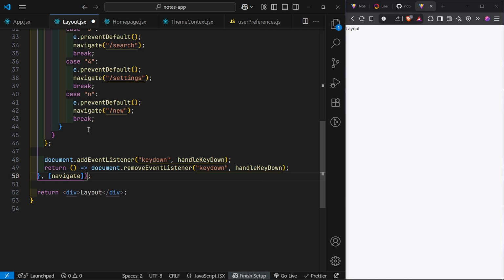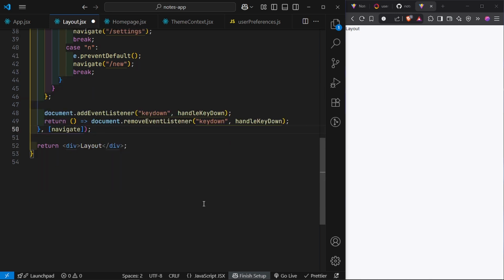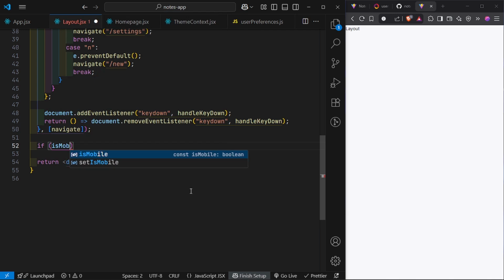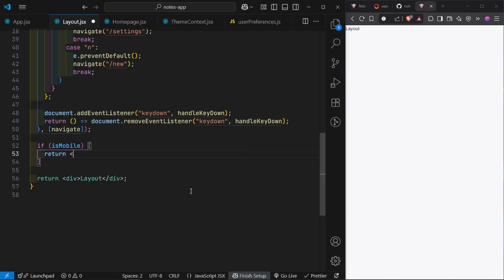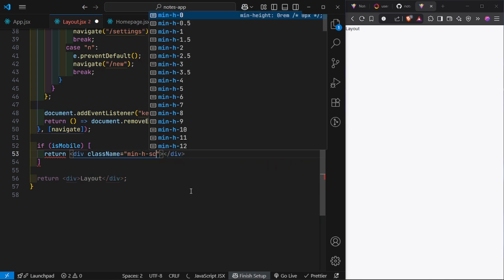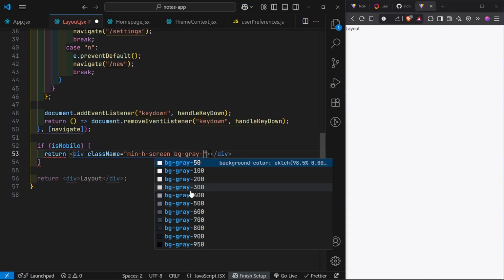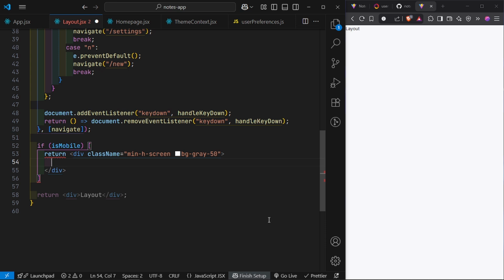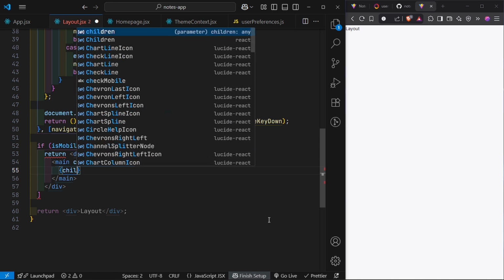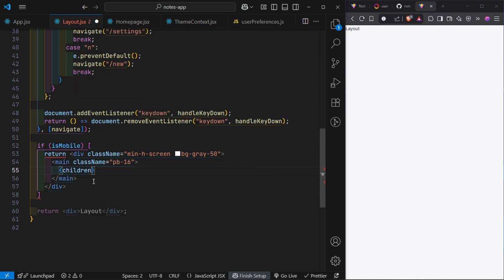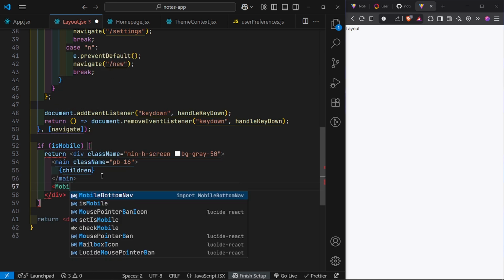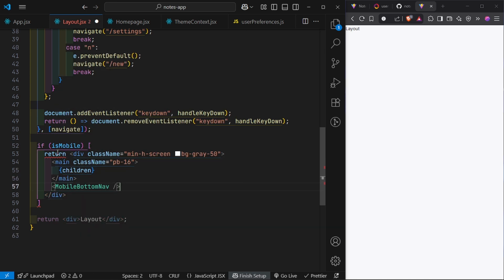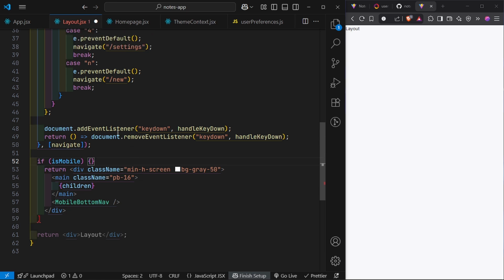So now once we do that, we're going to go below this and check if isMobile is true. So if we're on mobile, then we want to return a div here, and this div is going to have a className of min-h-screen and then bg-gray-50, and then inside this we're going to return a main element with a className of pb-16, and then inside this main element we're going to be returning the children which we have just destructured, and then below the main element we want to render out the MobileBottomNav component, and this should be curly brackets. That's why it's giving me the error.